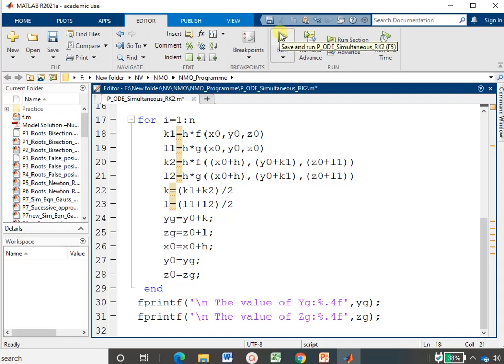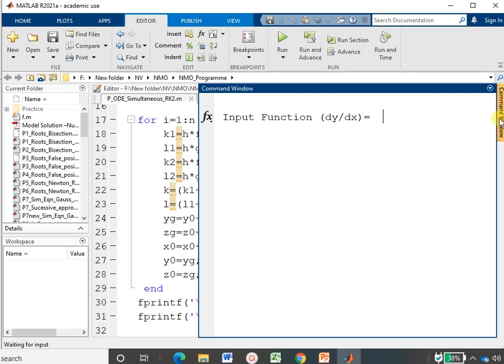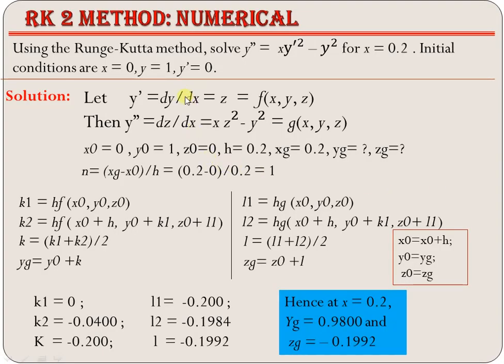Click on this run icon. I already saved this file, so it does not ask me to save it again. Then we are directly clicking on the command window. Here it asks me to input the given function in terms of dy by dx. This dy by dx function only has variable z, and this g function, that is dz by dx, has the function x z square minus y square. So these values we need to put, and all these initial conditions we have to give as an input.